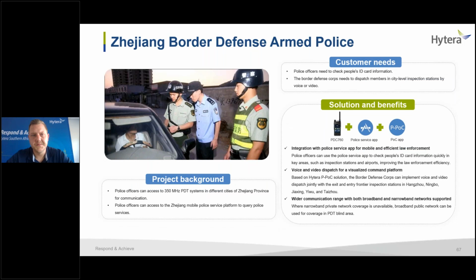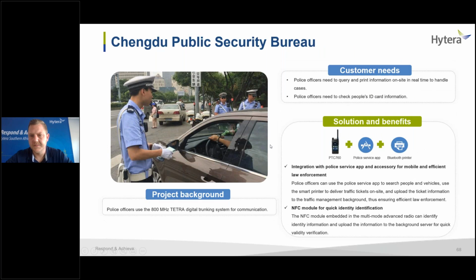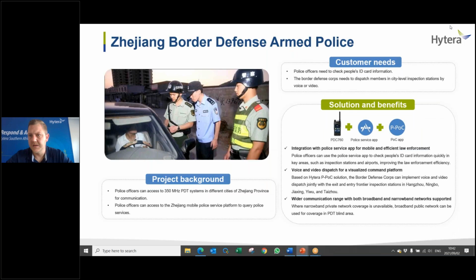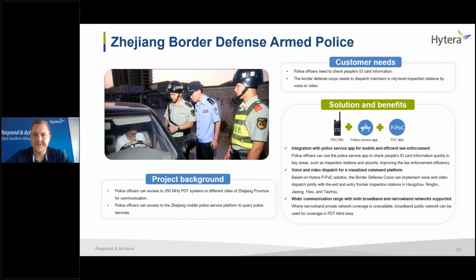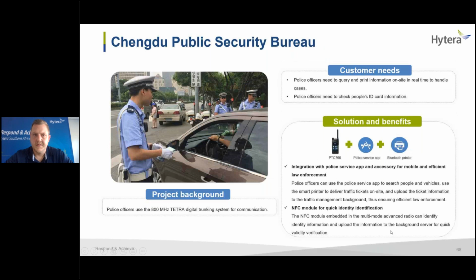Here's also where it's being used at the border defense for armed police. They're using their own application with our device. So let me go back one. And also using the POC capabilities as well. Here's also being used again in Peru.